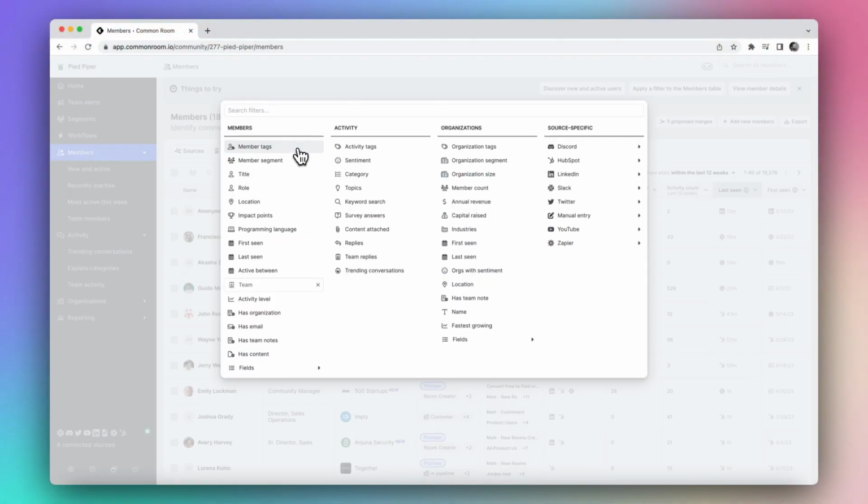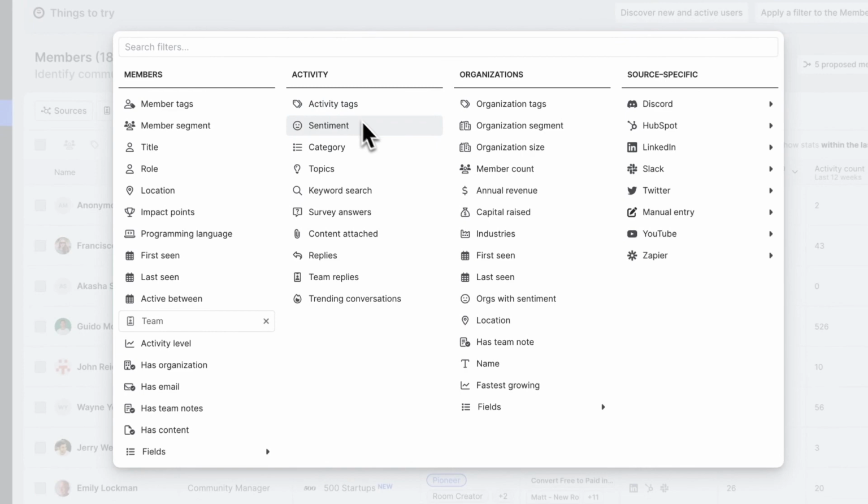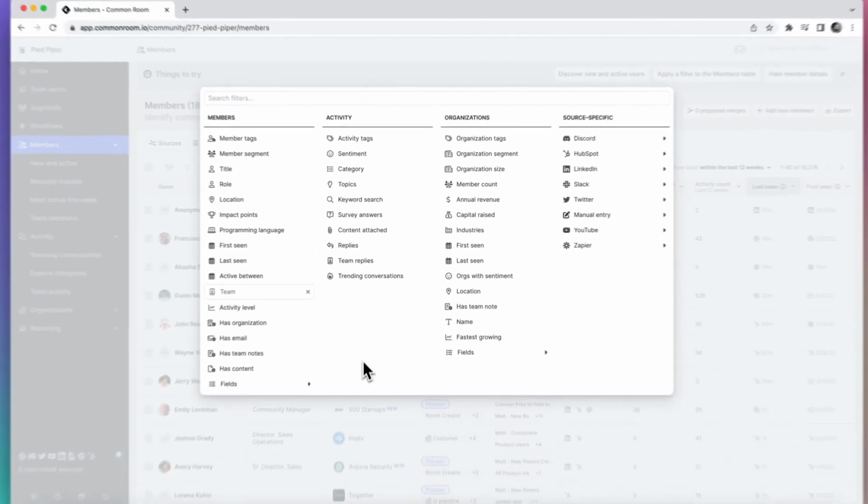And impact points is a score that Common Room produces, which is a sort of summary of the activity that that user has engaged in across all of the different touch points, with some weighting factors to determine how much of an impact they're having on your community. And revisiting the members page, we can see that there are lots of different filter options to build our champion criteria off of.